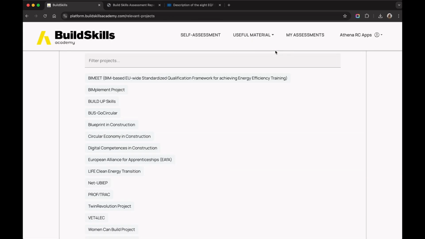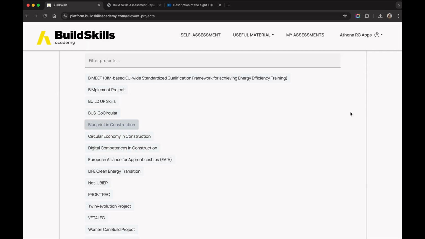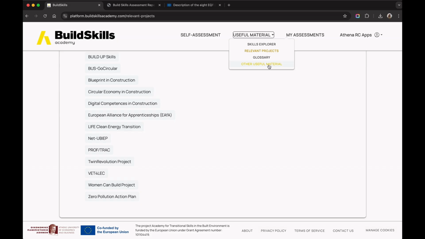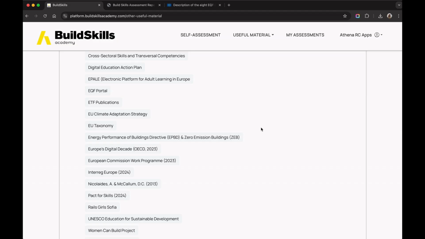The second useful material page is Relevant Projects. Click on a relevant project to read a short description about it and get the link to its homepage. By checking the outputs of a project and the work that is taking place, you will be able to improve the contents of your course if needed. Another useful material page is Other Useful Material. On this page, you will find resources that are considered relevant to BuildSkills. The presentation is similar to that of Relevant Projects.